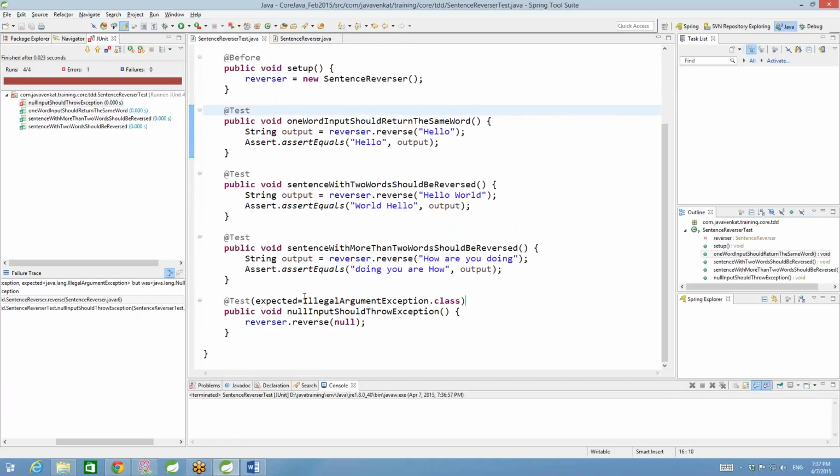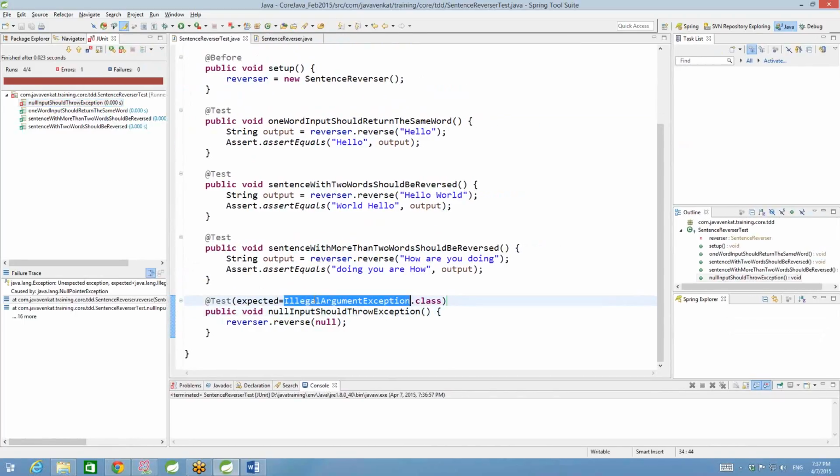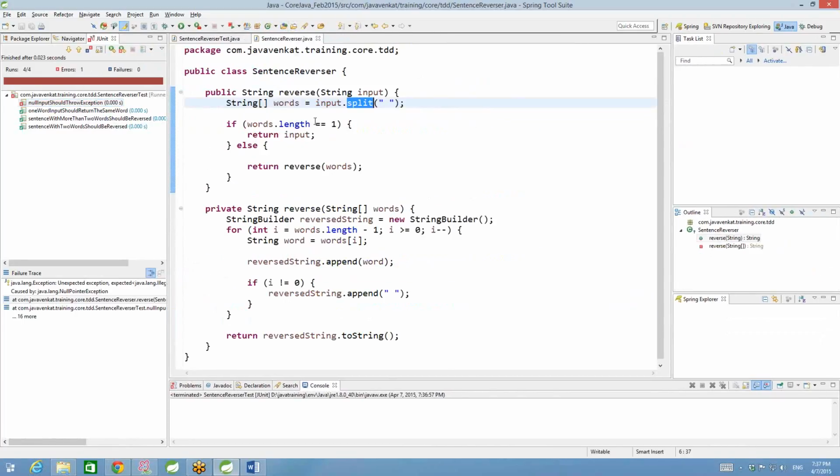But what you are expecting here, what did your business user say? He needs an illegal argument exception. That's what your unit test says, but your code is not behaving that way. That's why this failed. You are expecting an illegal argument exception, but what is happening here is that it's getting a null pointer exception. Now, how do I fix it? Can any of you tell me how I can fix it?